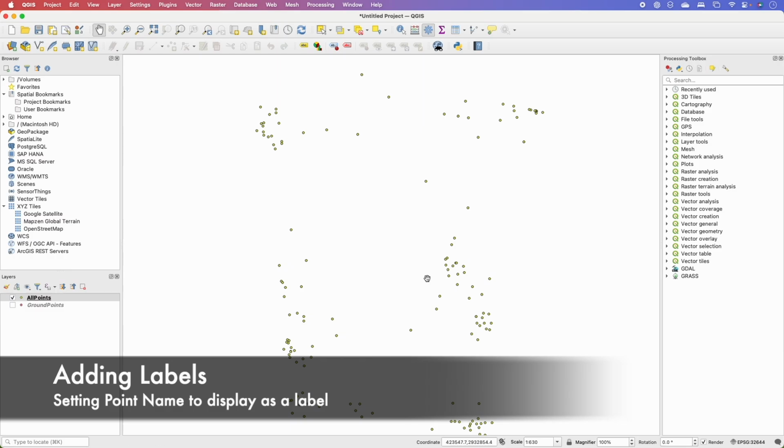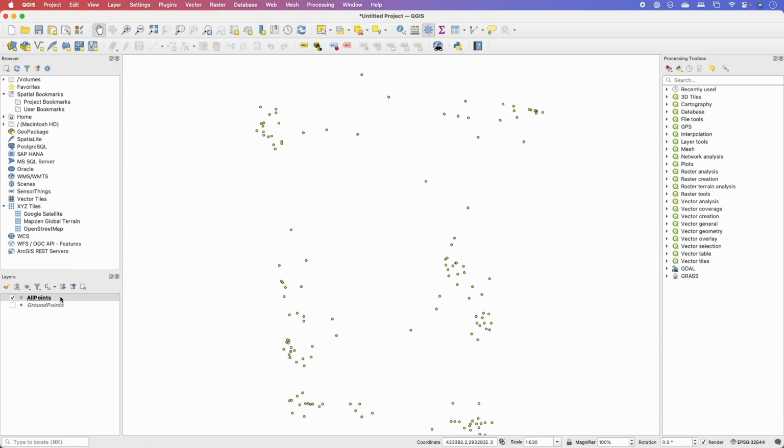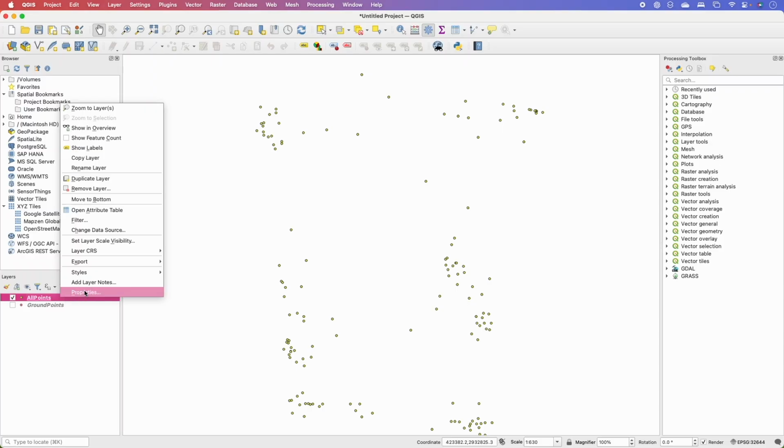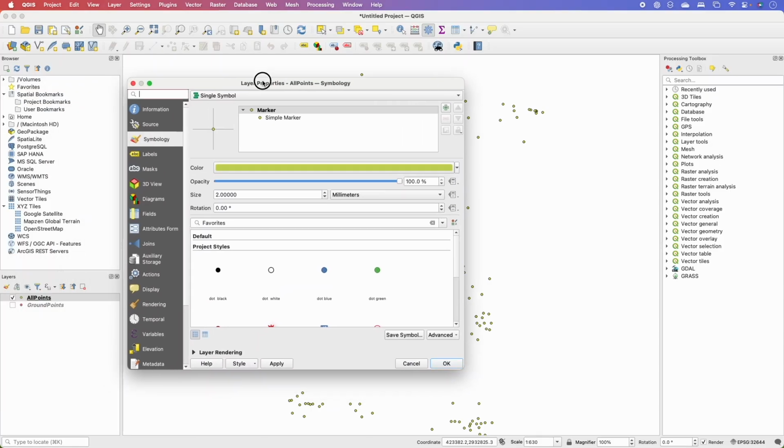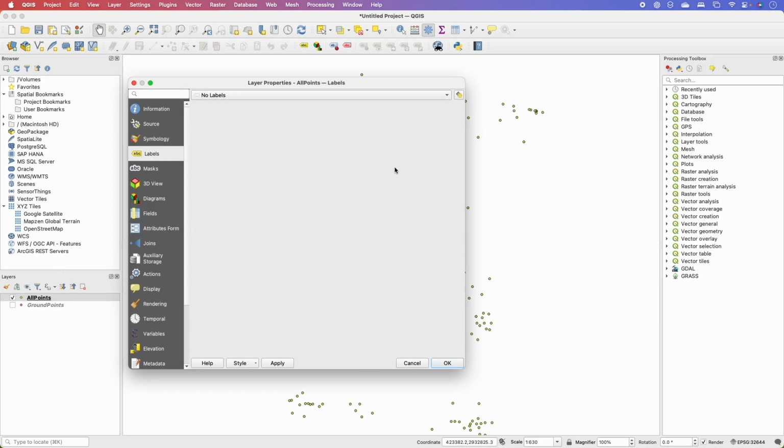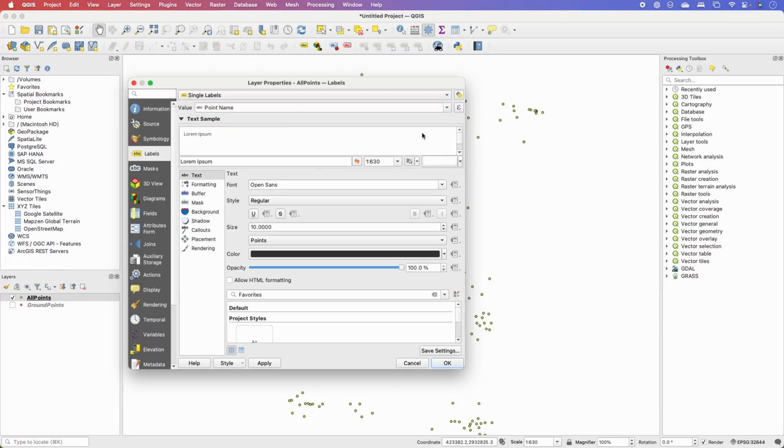Now the next step is to label these points. So in order to do that, you will select this all points, right click, go to properties, and then here is this labels. You select this as single labels and then set the value as the value that you would like to display as labels. So let's just select point name.